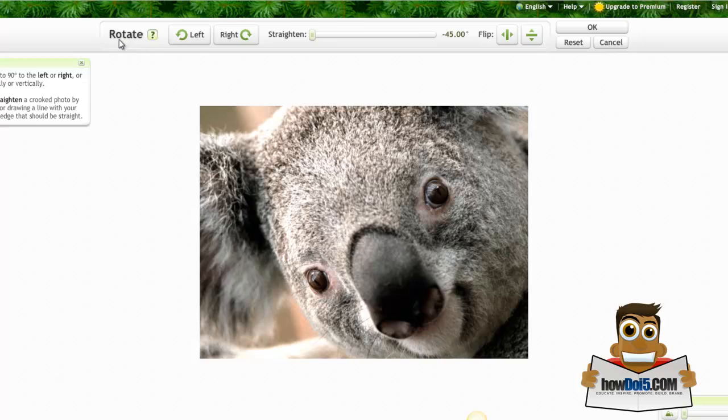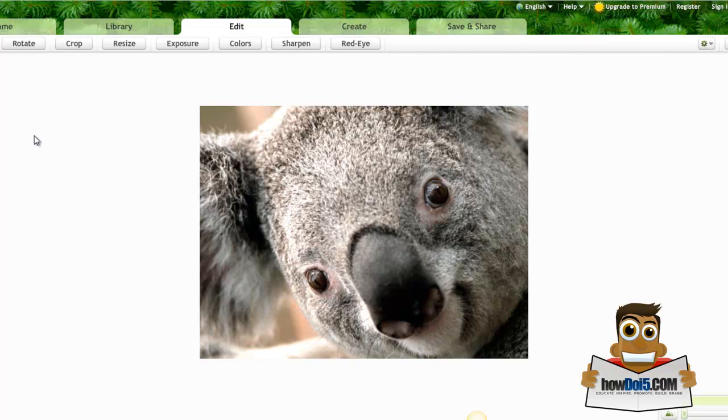Now, all of these options are here under the Rotate section of the Edit tab. If this is okay for you, then you hit OK. If you decide, no, this isn't what I want to do, you can cancel. Or if you want to start over again from the way that the picture was originally brought in, you can always hit Reset here on the right-hand side. We're going to click OK, and we're going to explore some of the other editing options.